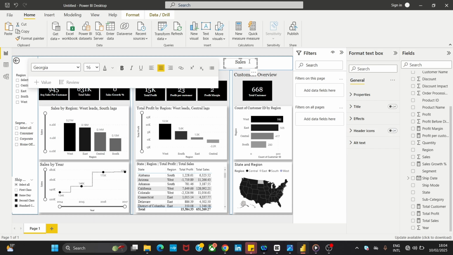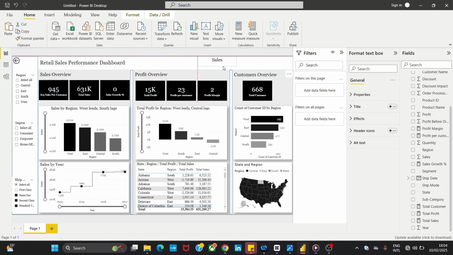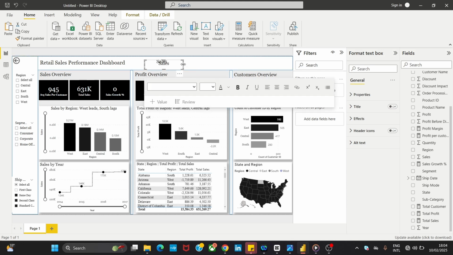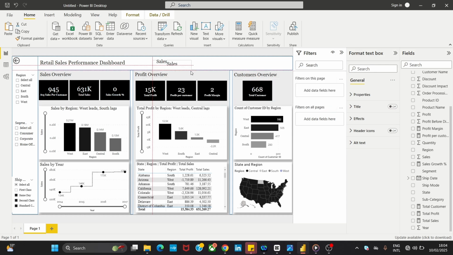So let's copy this and paste it then. Okay, now. So let's move this here. Copy and paste this then. Move this and let's call this overview.